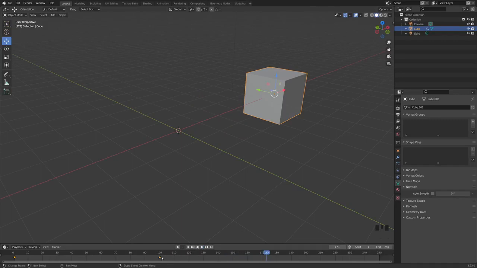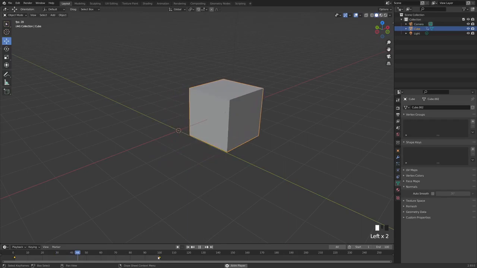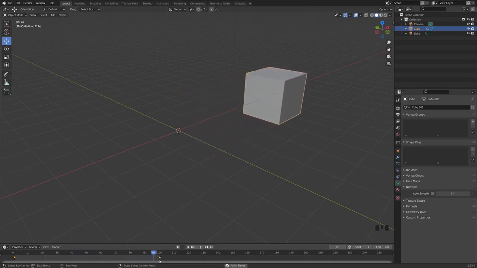Since I only have 100 frames of animation, I'm going to go ahead and change this to 100 by clicking and typing in 100. Now when I hit play, it will restart my animation every time it gets to the 100th frame.